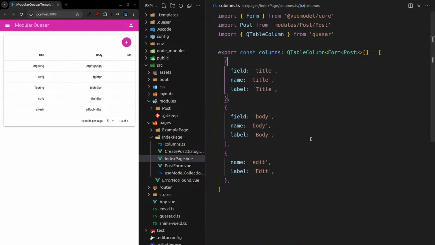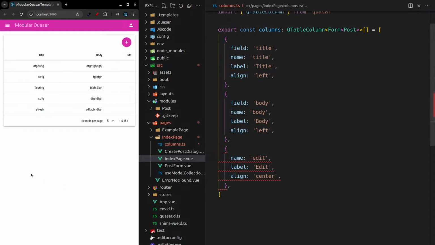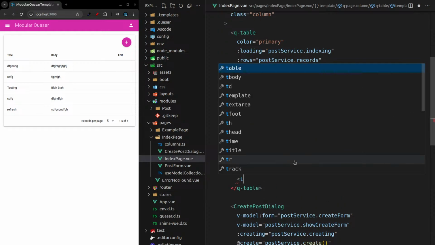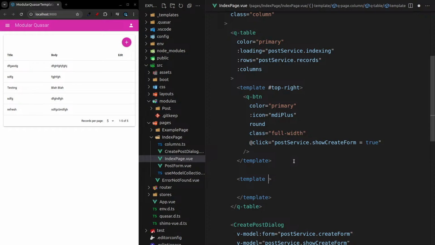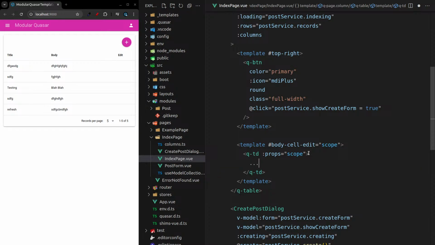So let's jump into those columns now and add some alignment as well. Align is equal to left, but then the edit button is going to be in the center. So let's try that. There we go. And let's go ahead and do that edit button now. So now we can say a template inside of here, and we're going to target body cell, and specifically the cell is named edit. So let's just test that by saying qtd. We will always want to pull in the scope when we're doing this, and then set the props of that td equal to the scope. This just gives that table data cell the extra information it needs to render correctly. So now I can come back here and say ... and now you can see we're tapping into this edit cell.